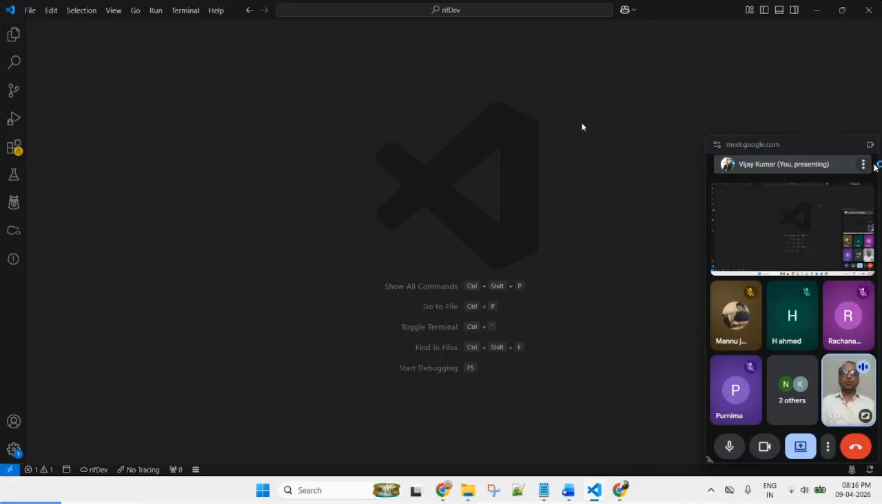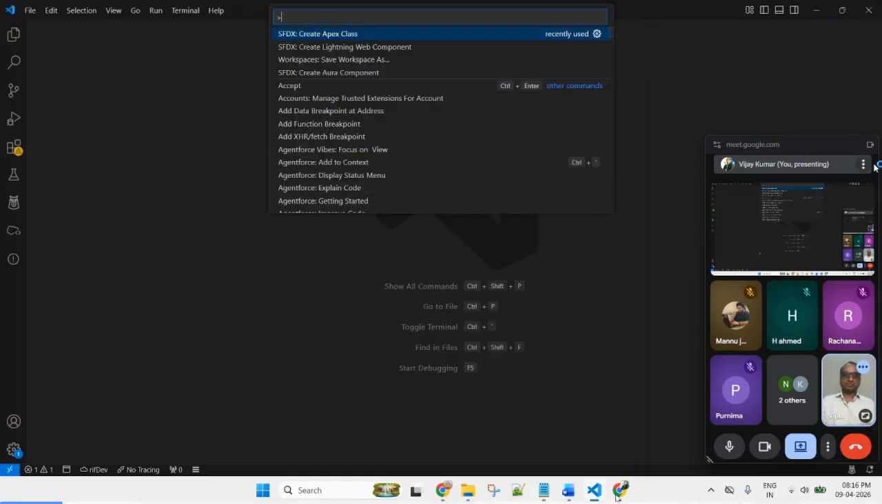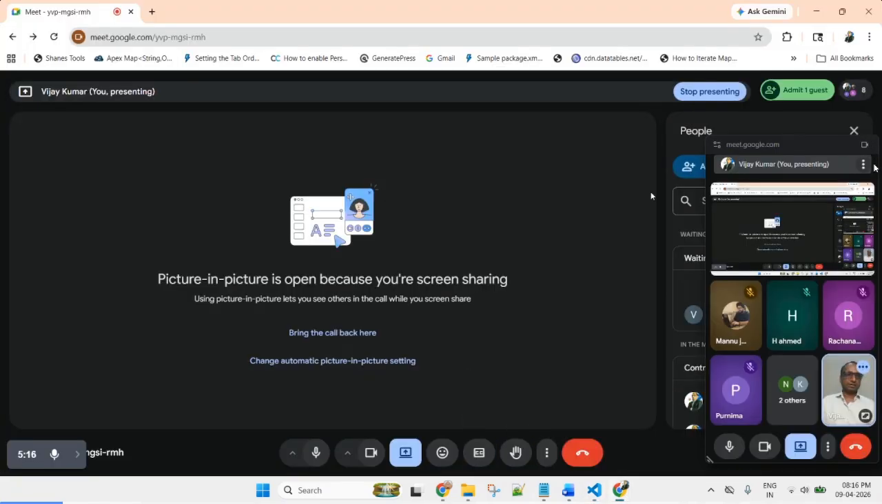So today we'll create two components. Now let me first create the parent component. Who wants to join? Let me check.